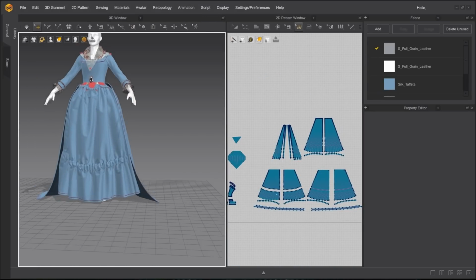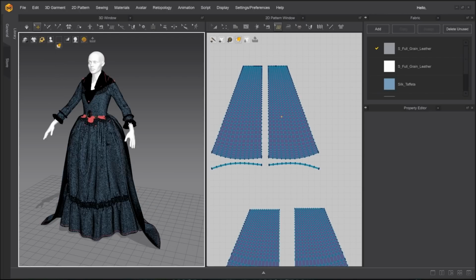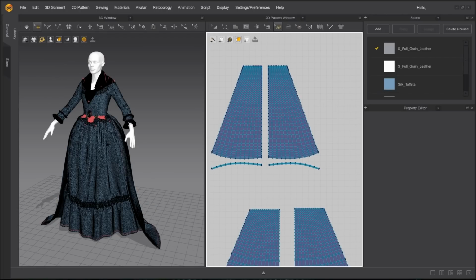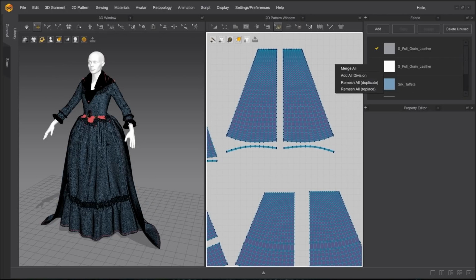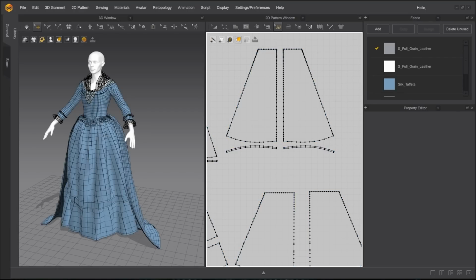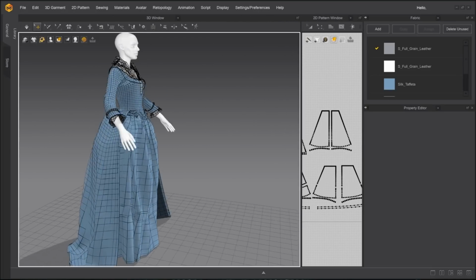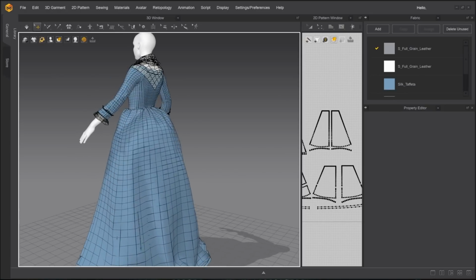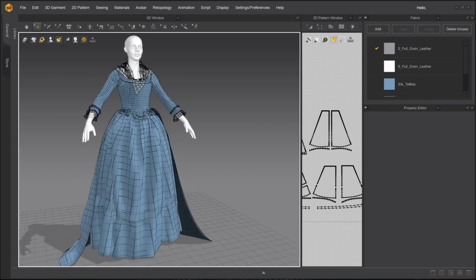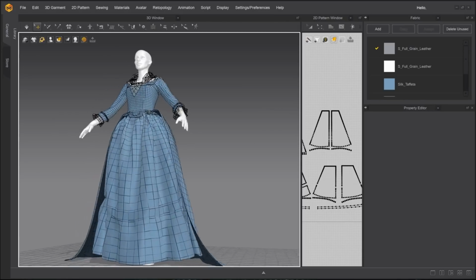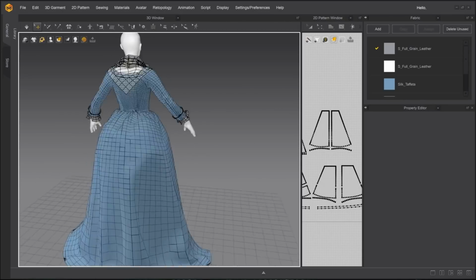Now it's time to check my work. In the 3D view, I can change my view mode to wireframe on surface. Then, hovering over the topology I've drawn in the 2D window, I right-click with my mouse and select Remesh All Replace. Now that the original mesh has been completely replaced, I can clearly see the results, and I'm rolling around the mesh looking for any errors or points that don't match up.